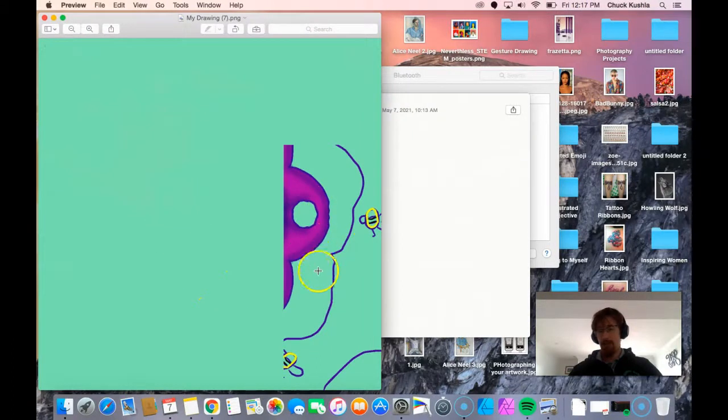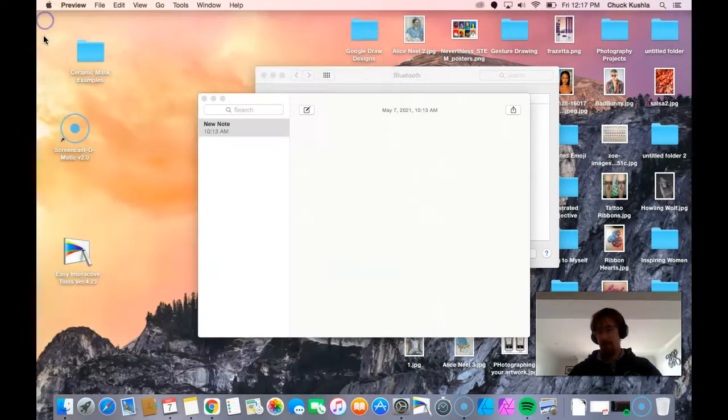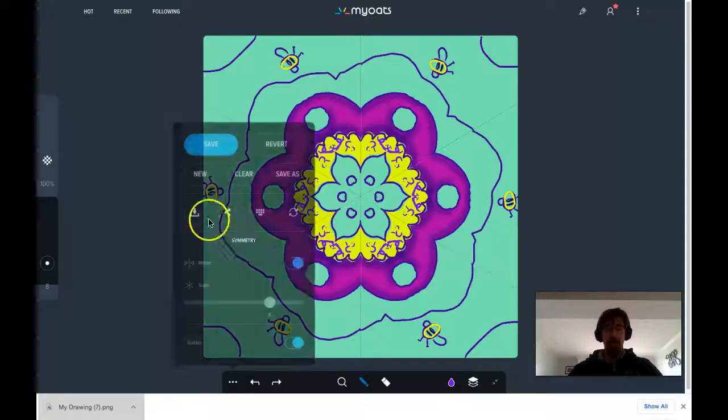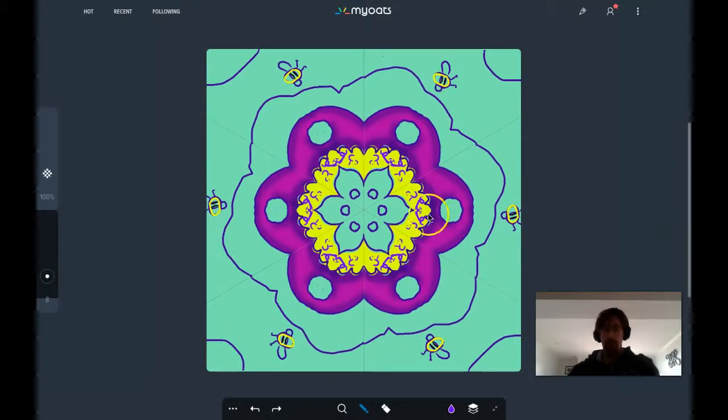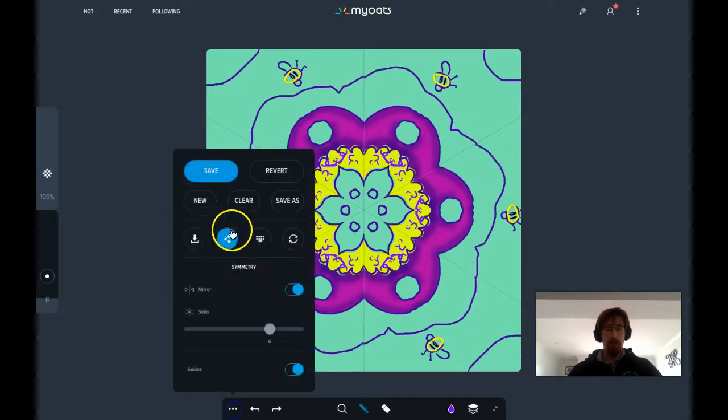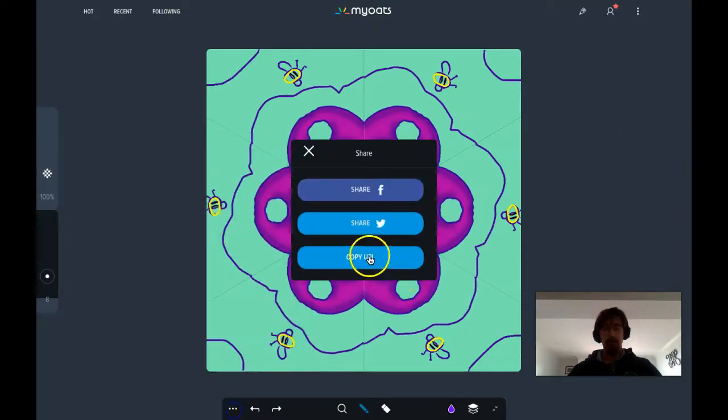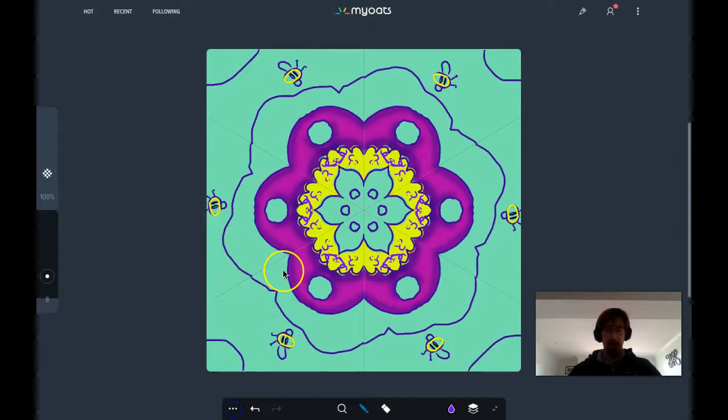Sometimes it glitches out and does this. If that is the case, you have to close MyOats and try again, because it will eventually do that. Or you can also use your screenshot tool to save it, or you can share the link to me by copying the URL and sharing the link.